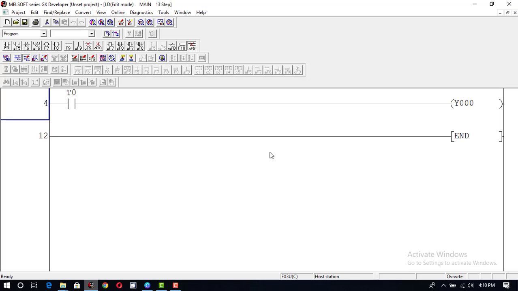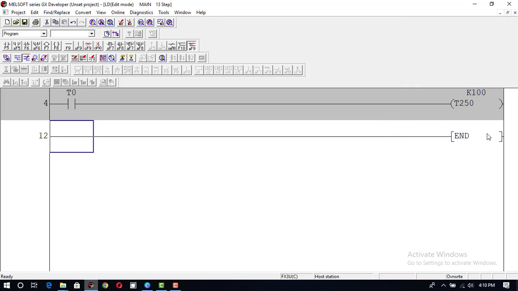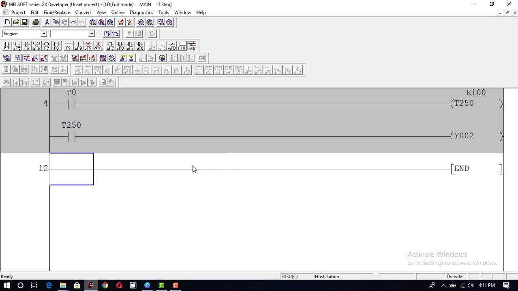So I will take a retentive timer here. That would be, I think, T250 K100. This is my retentive timer, and I will use its contact here. This normally open contact T250, and attach an output with this contact, that is Y2, and this is my retentive timer.